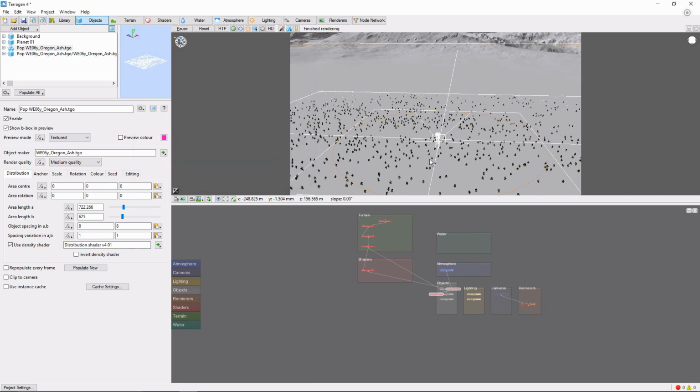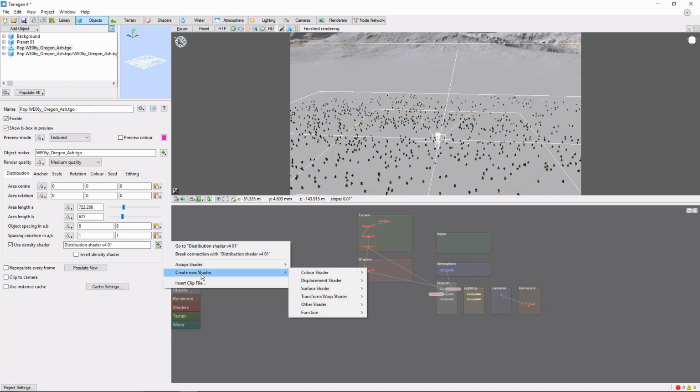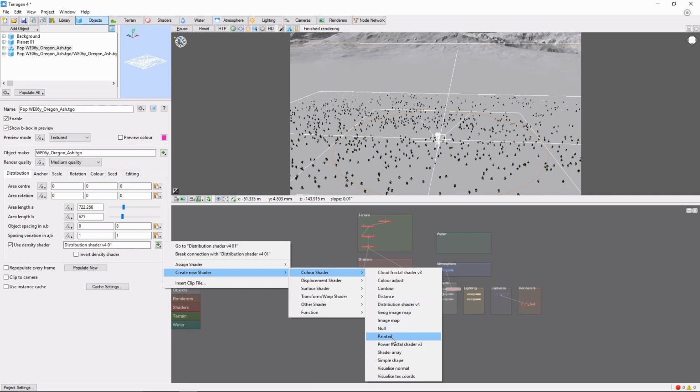The final option we'll talk about today is using a painted shader, which we'll cover in more depth in another tutorial. Next to the density shader box, click Create New Shader, Color Shader, Painted Shader.